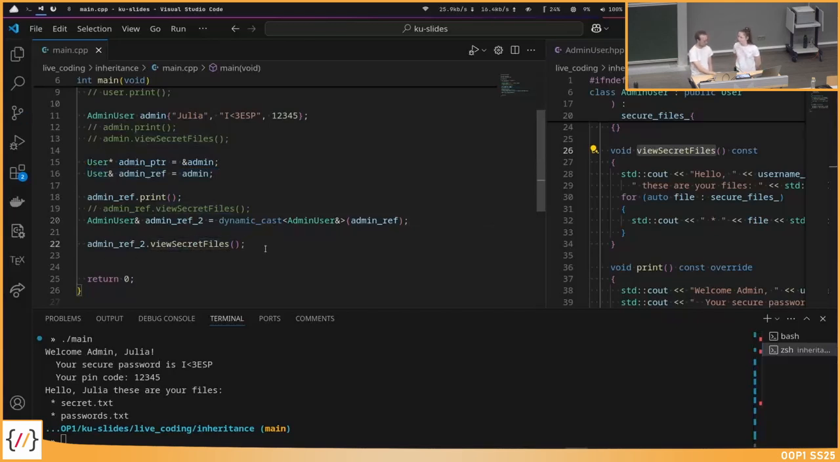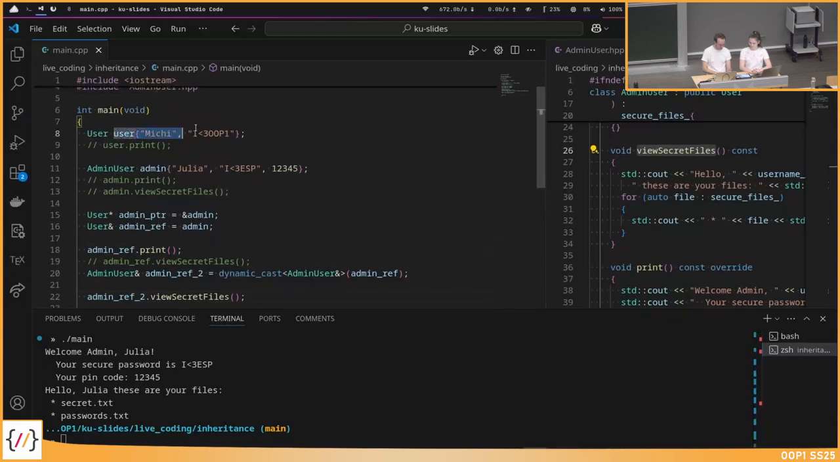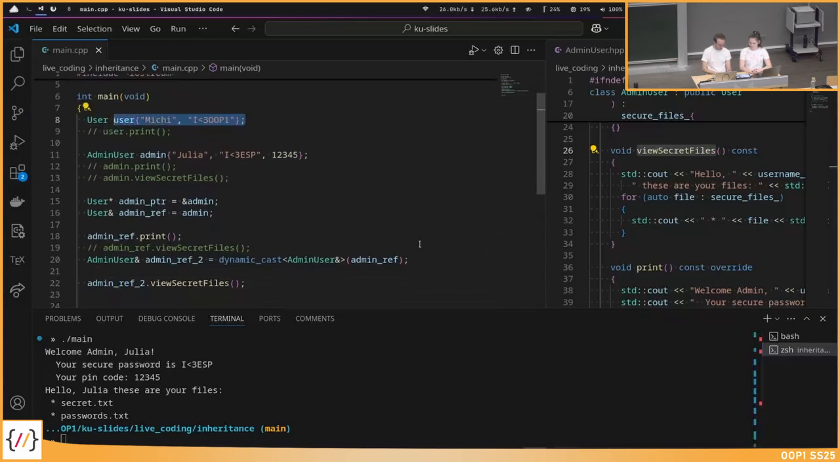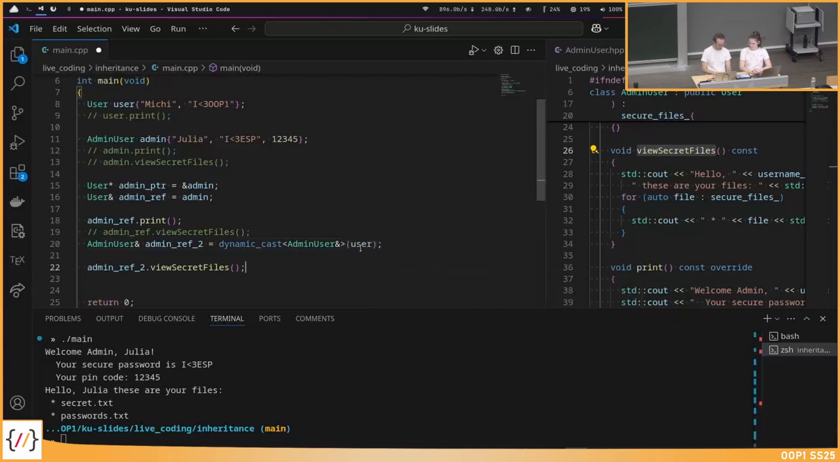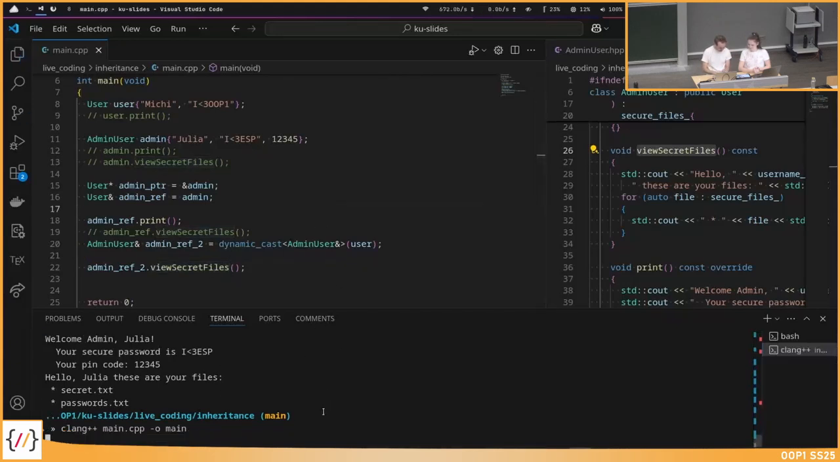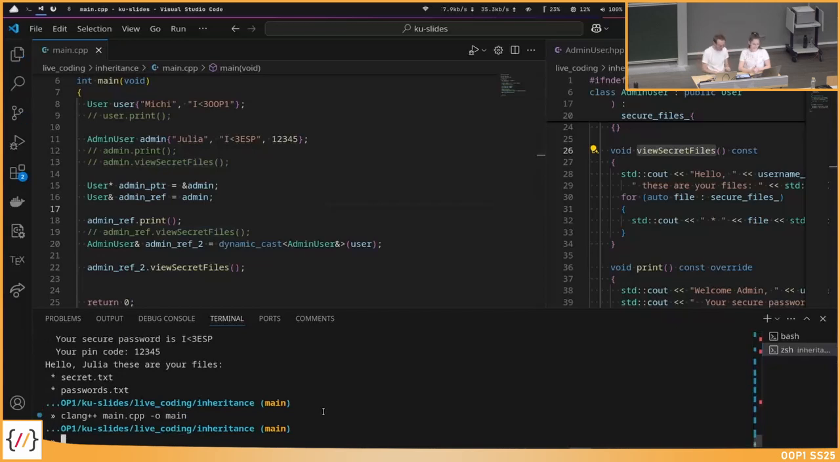Julia. Okay, now let's see what happens if I want to be an admin user. So I'm just the user here, and basically I can just write myself in here. I want to be now an admin user reference, admin user reference 2, works. Admin user reference 2 view secret files. VS Code doesn't underline it, so it will work. You need to save it. I need to save it. Yeah. And I can compile. Yeah, this works. This is nice.